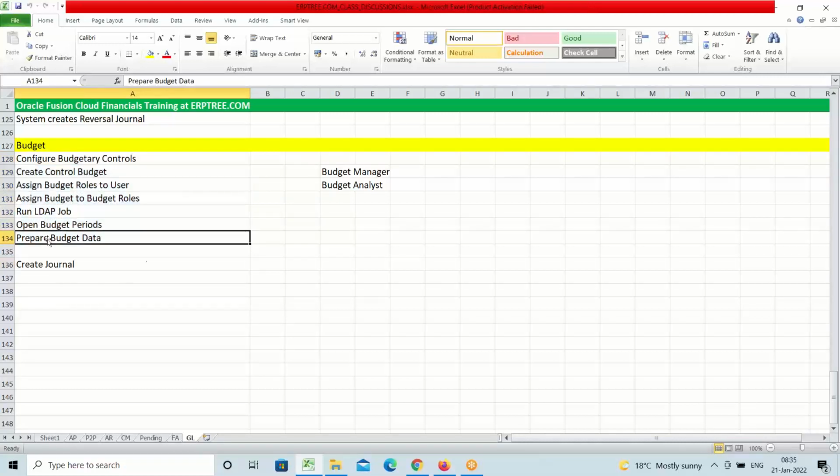Okay, prepare budget data. What we are doing is, for which account code combination, for each period, what is the amount we are giving, and you can increase or decrease. You can manage the amounts here with the prepared budget data.